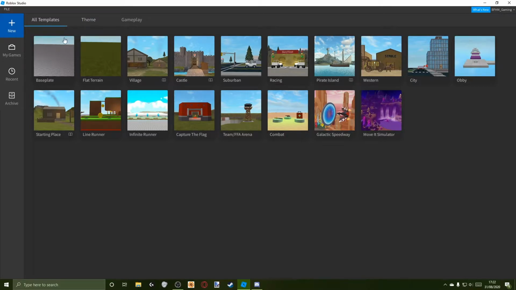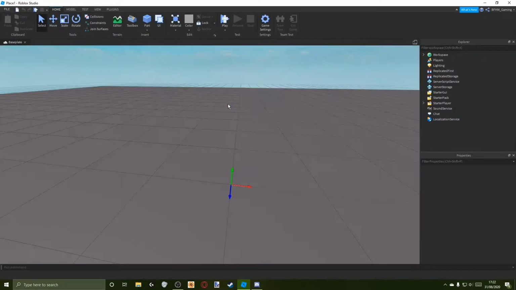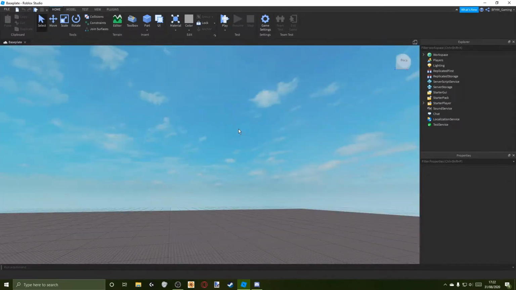So what I'm going to do is actually make a new game. I'm going to do a base plate because that's the simplest one. So then it'll say loading place, please wait. And yeah, so here we are in the base plate.